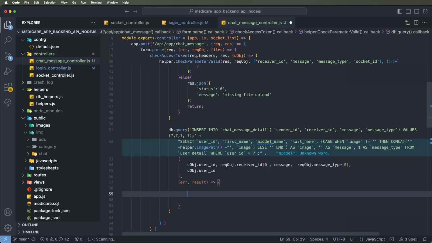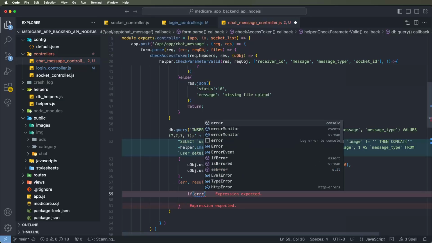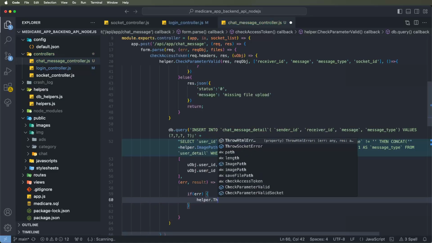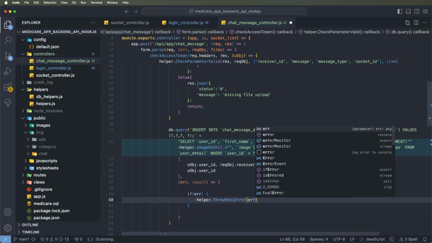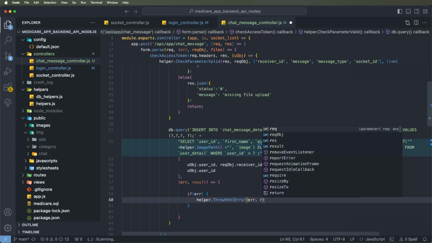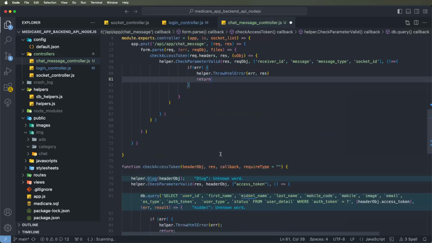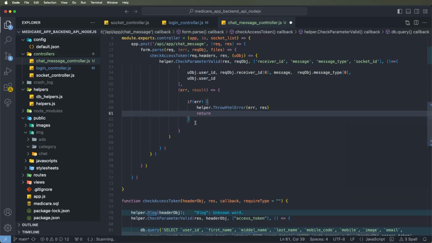Now check if we get any error, then call the helper dot throw errors, HTML errors and result response, return these functions and terminate the call of the server, like we need to write down here.